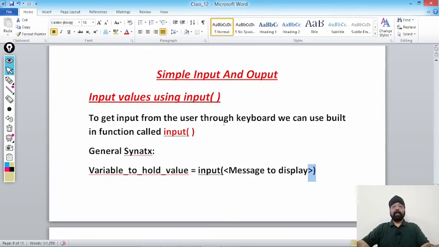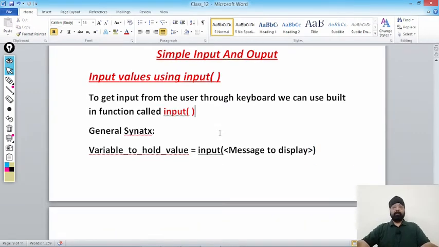So let's start. Here we have simple input and output. Input values using input. So what is input? Input is a predefined function. What is a function? A function is a self-contained block of instructions which performs a specific task. What does it mean? It is a self-contained block of instructions that performs one particular task.